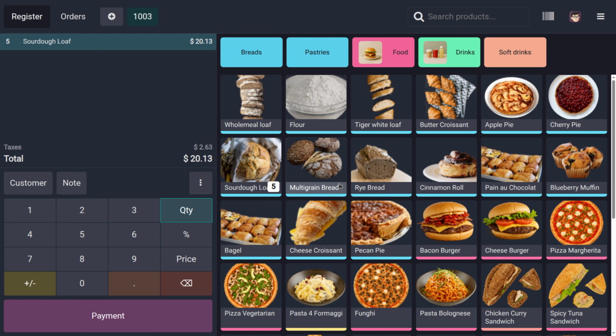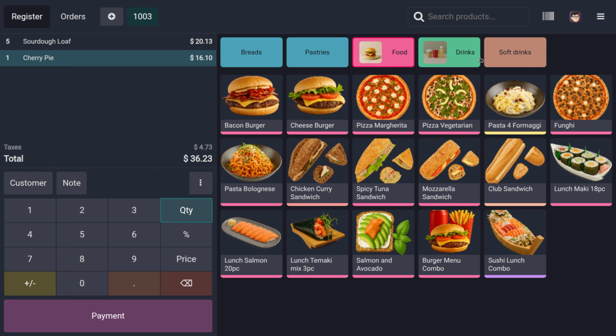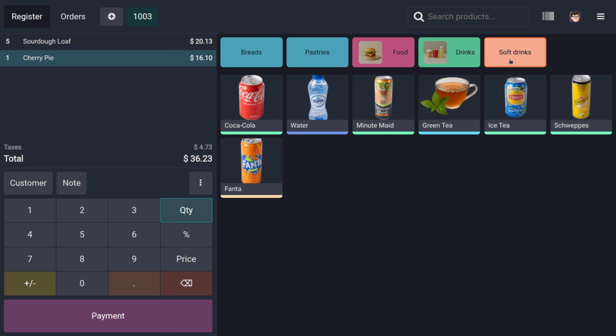If I need any other product, I can click on this option and it will move there. From the top of the dashboard, you can see a lot of smart buttons which categorize your products, like bread and pastries, and if you need food you can find it. If you want drinks only, you can select them, and if you want to see soft drinks only, you can also move to that particular category.